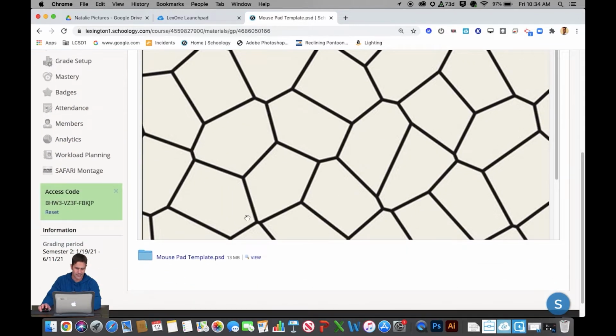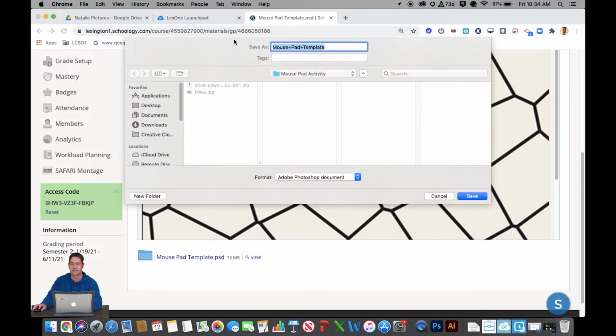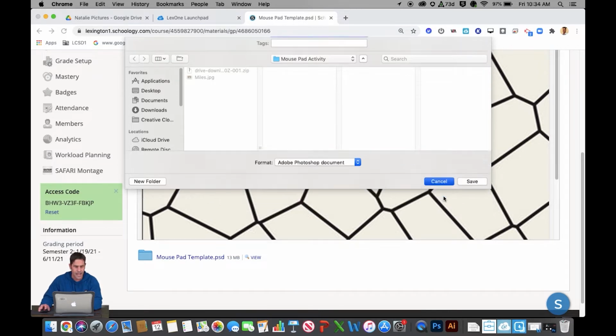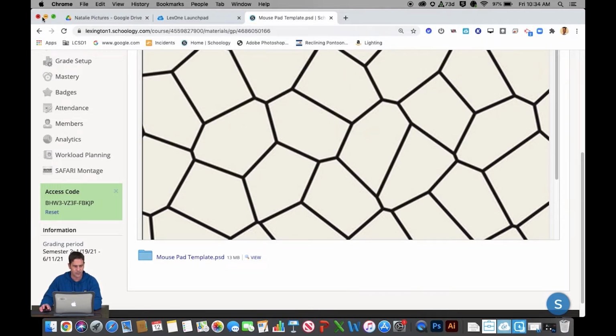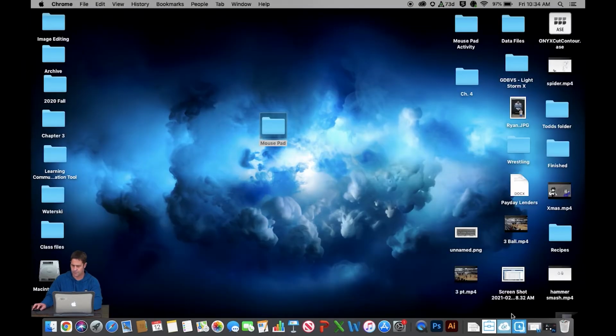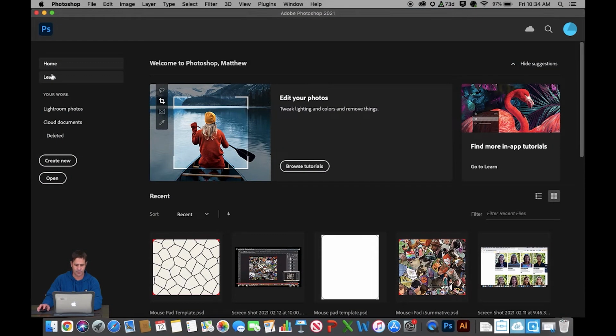And always hit right here, click this link to download. It will download it to your desktop, or ask you where you want to save it. Save it inside the mousepad activity, you're good to go, and you can open that up in Photoshop, okay? I've already done that, so I'm going to close all these links right here and open up Photoshop, and I'm going to open up my mousepad template right here.